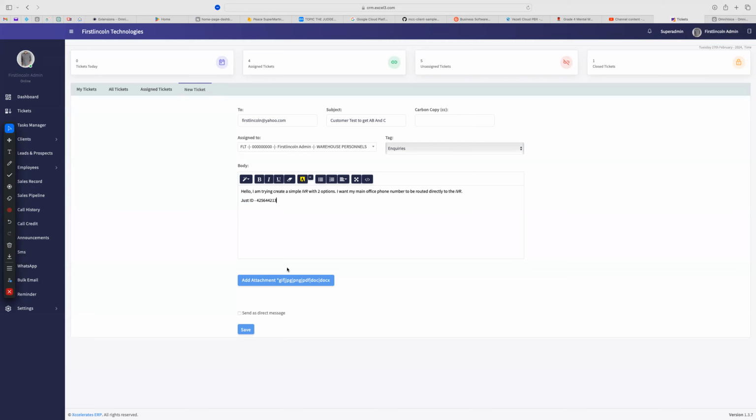So once you are done with that, if there is an attachment, then you can click on add attachment here. You can add the attachment. Then you can click on save. If you select send direct message, it will send a message to the customer that a ticket has been created based on their complaint. And the customer will also get the subject of the ticket. Sometimes they could get what you have typed in the ticket. So you click on this and you say save. So that creates this ticket for me.